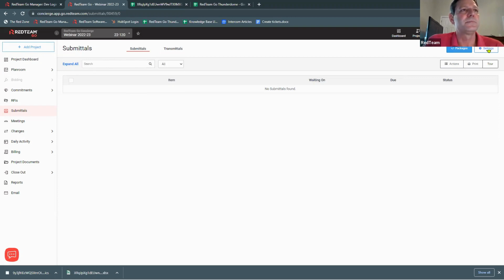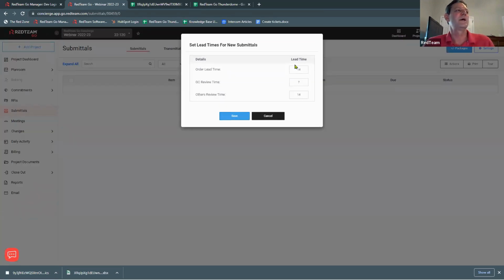Let's go into settings. So our settings is going to be your lead time, file notification, reminder, and builder. Let's go into lead time, and this is a default setting. And once we create a package, you're going to see this in the information for the submittal. If you want to change this, it's always going to be a number of days. We're going to change this to 7.